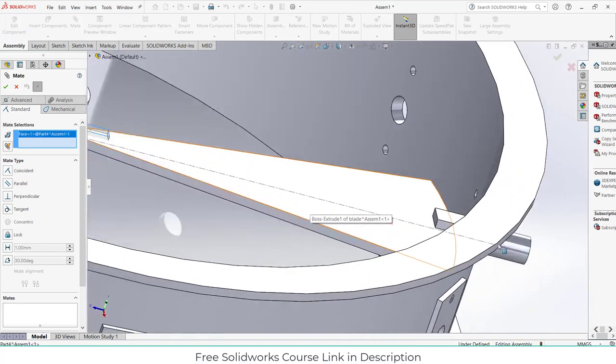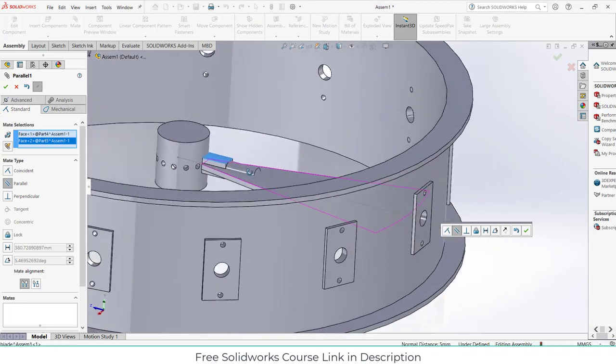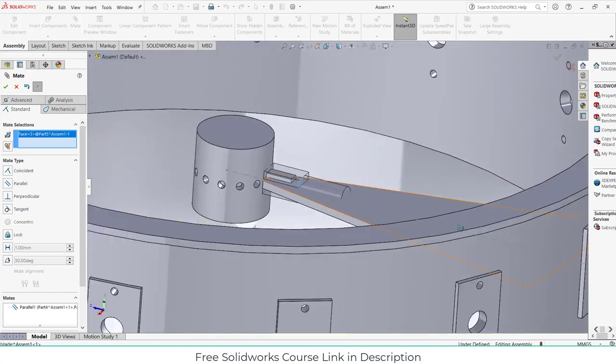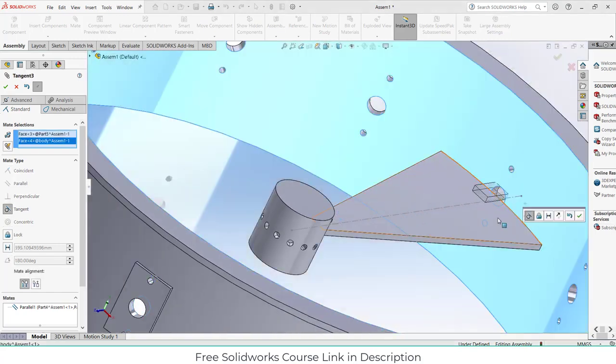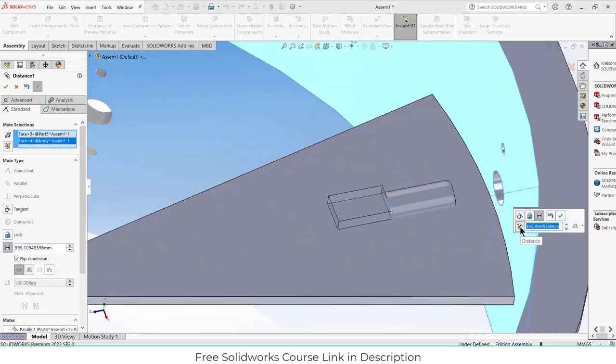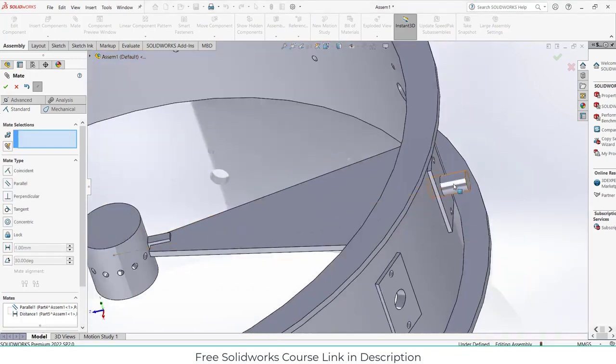Select this face and this face. Make it parallel. Select this face and this face. Click on distance and 400 mm, 495. 495 is fine for me. Click OK. So by rotating this, I can control the movement of it.